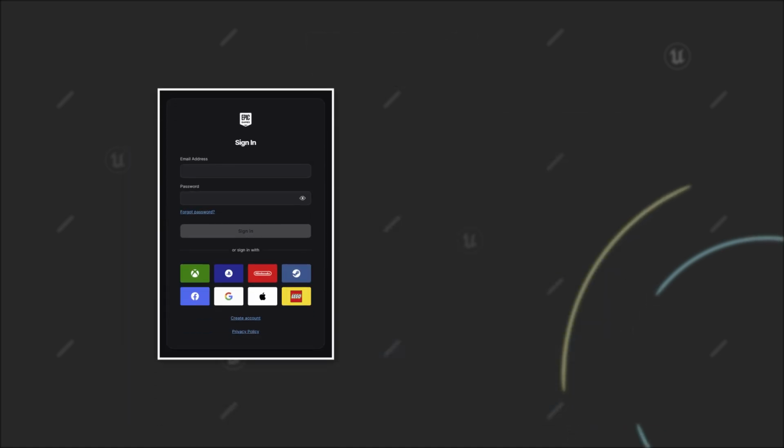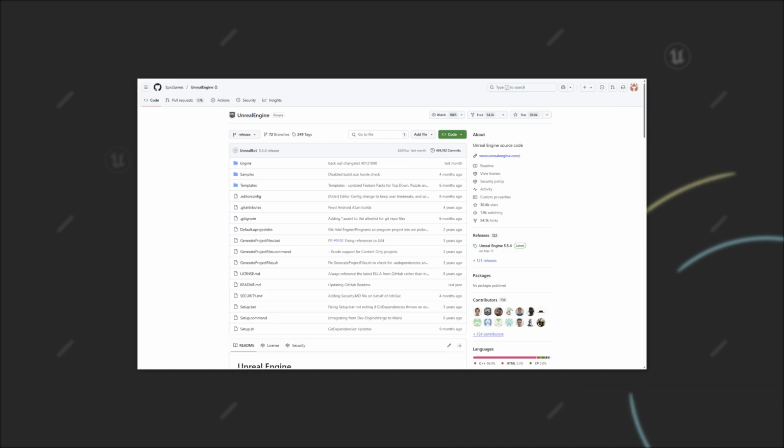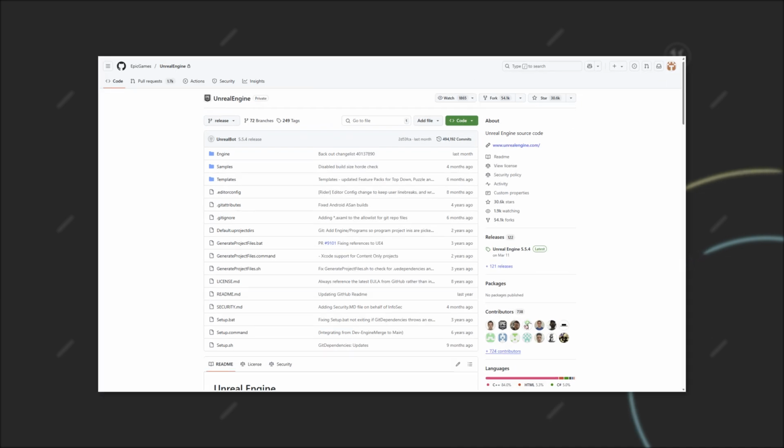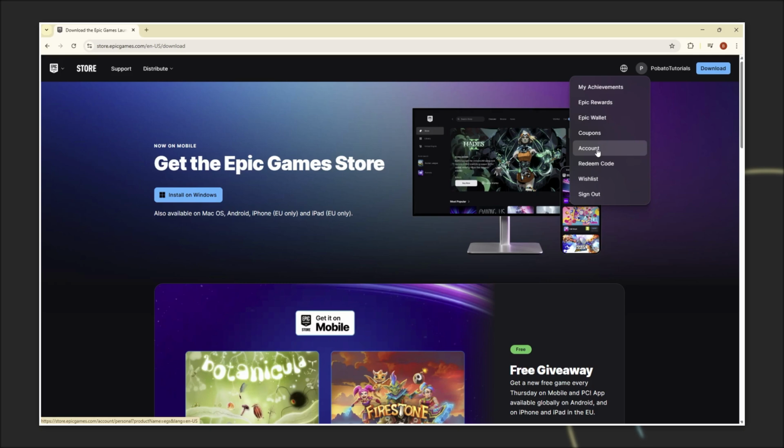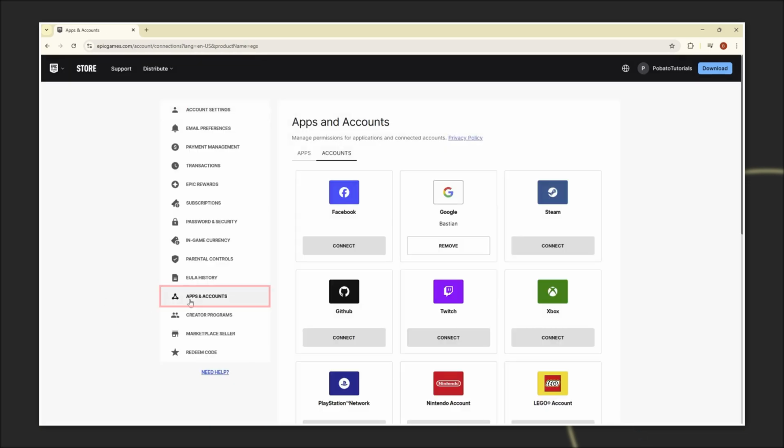Now, to get started, you first need both an Epic Games account and a GitHub account. The Unreal Engine source code is hosted on GitHub, but you cannot access it until you link those two accounts. For that, go to the settings of your Epic Games account, then under Apps and Accounts, link your GitHub account.